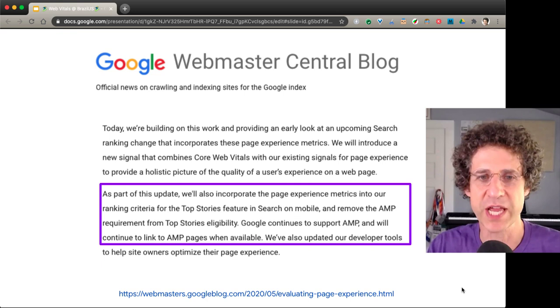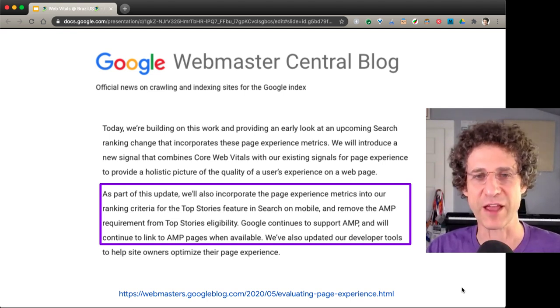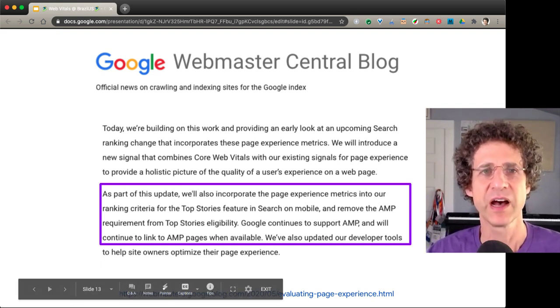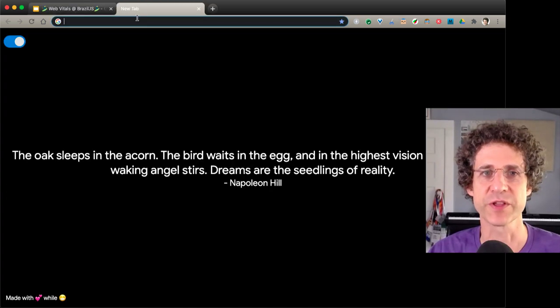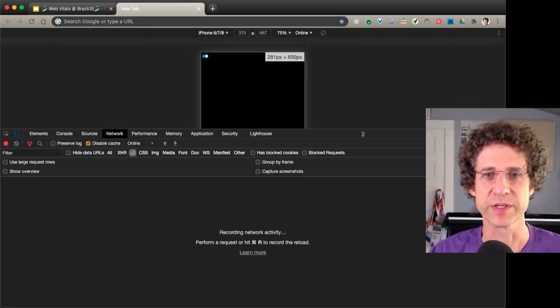This also means changes for the top stories carousel in search, which currently is reserved for AMP pages, but will, when this actually comes out, be used for any page, except that page experience will be a ranking factor. So AMP will still be a good way to get in the top stories carousel. This top stories carousel, I can just show you this real quick. You may have seen this before. I know it's also in Brazil.